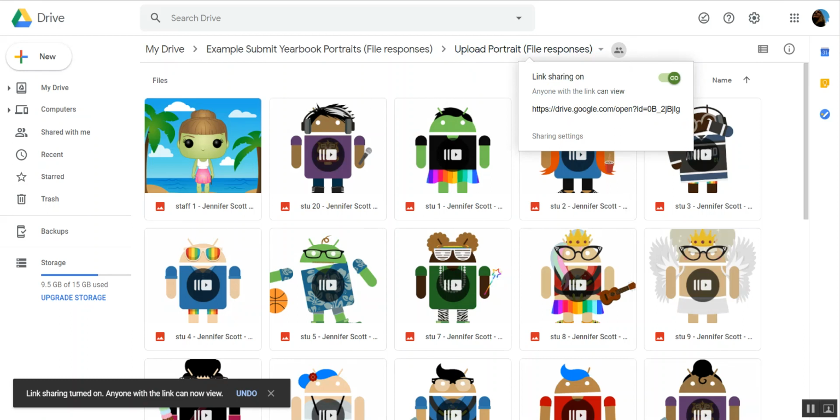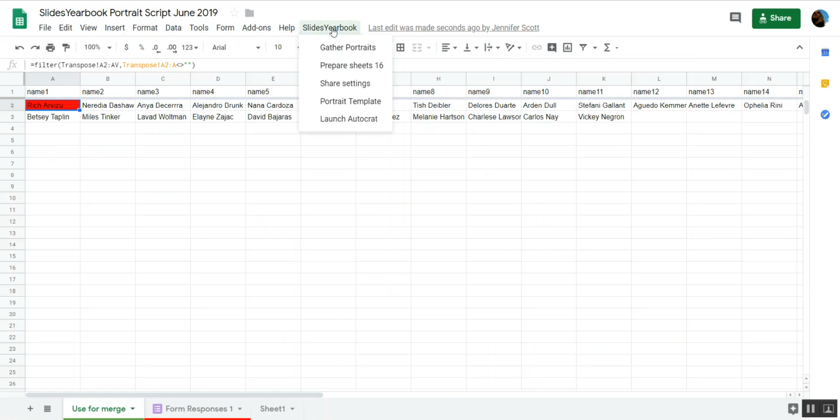All right, next step. SlidesYearbook, we've done 1, we've done 2, we've done 3. Let's do Portrait Template. Portrait Template is running. I should have a message pop up. And give me a few minutes.